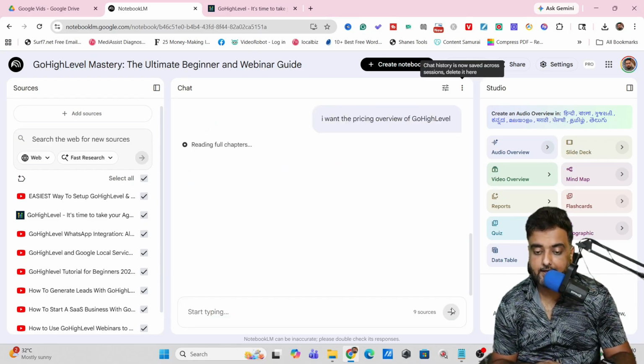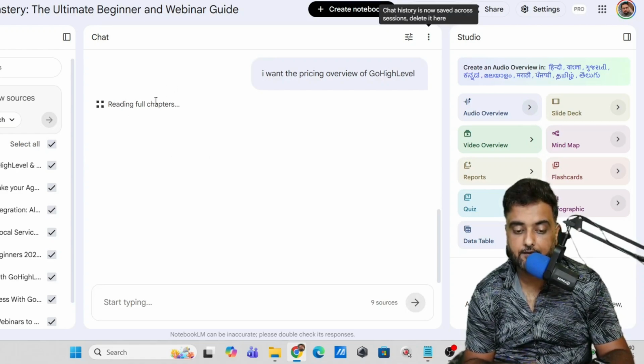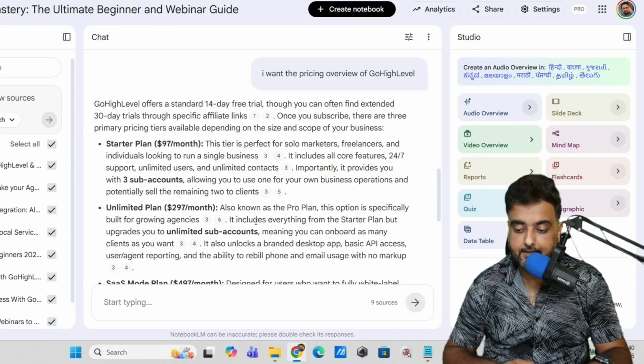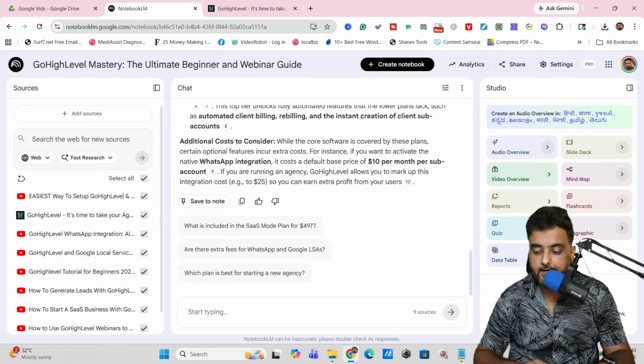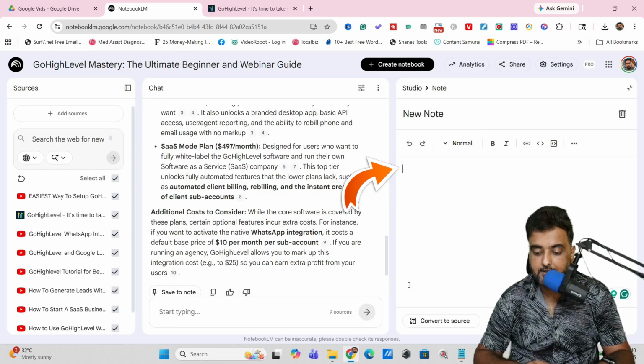and if I click on enter, you can see it's scraping the information. So let's wait. And you can see it has created this, right? It has given all of these things over here. In here, you have a thing called add note. So just click on that. And as you can see, the note is being generated, right?